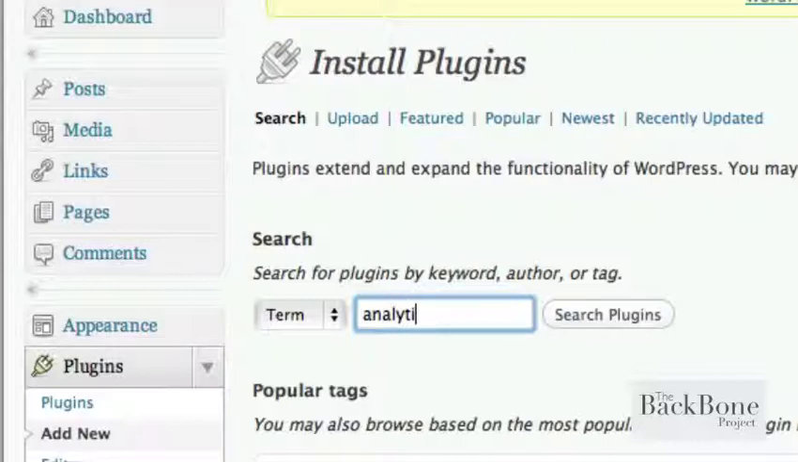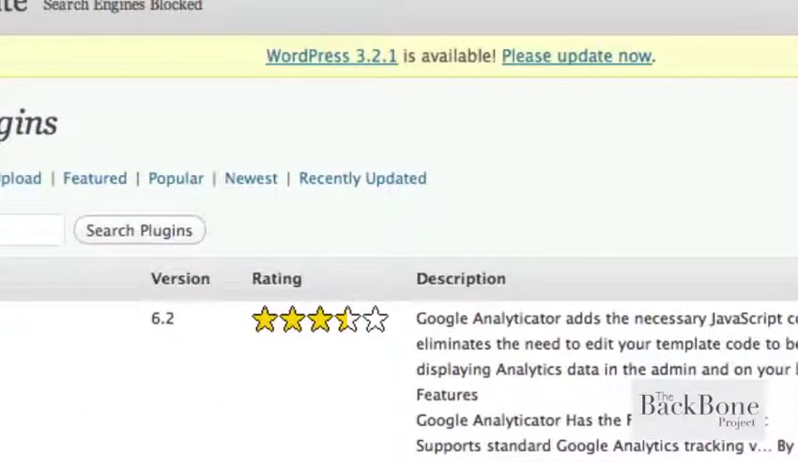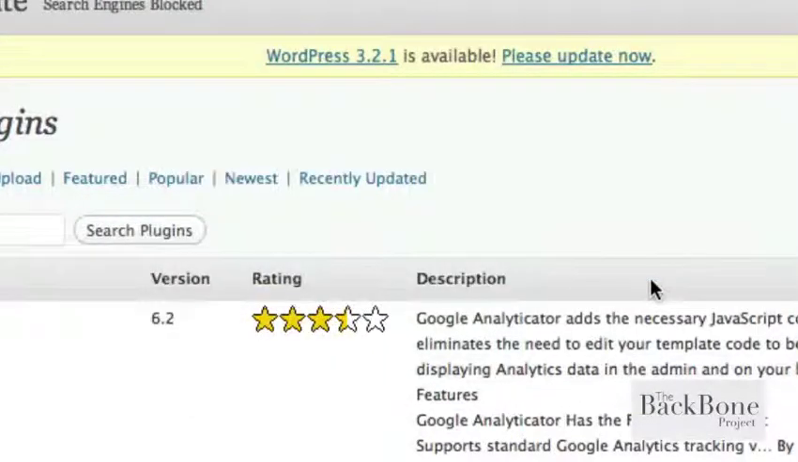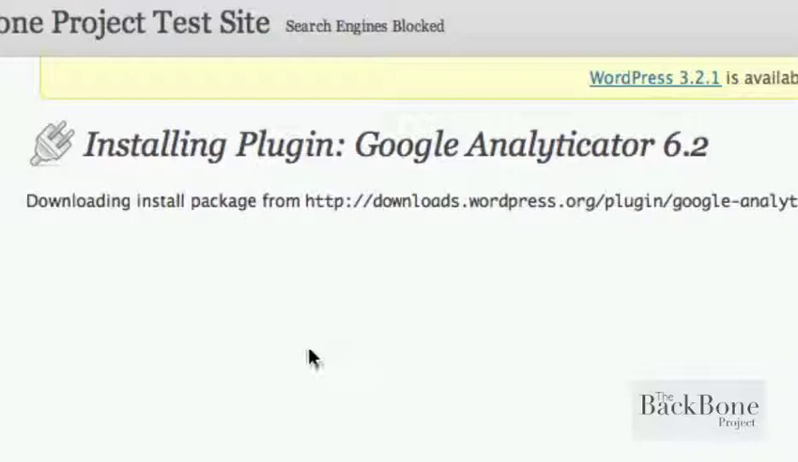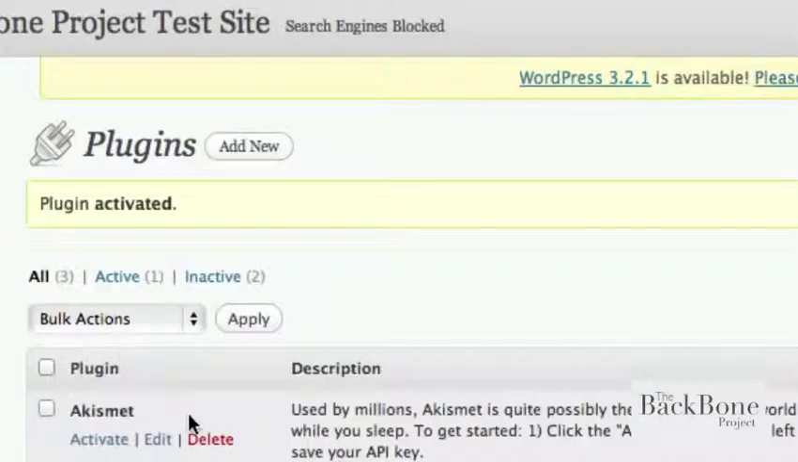analytics. And do a little search. It's going to bring up the most popular analytics plugins, and you see here the Google Analyticator. You can just upload this. It's really simple. Just literally hit install now. It will say OK. So it's downloading the package. There you go. Activate the plugin. So we've activated it, and we can just go into settings.